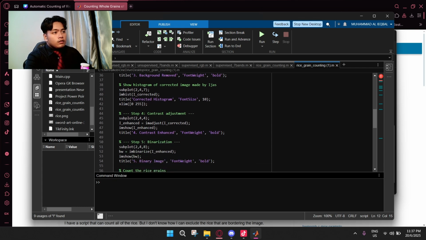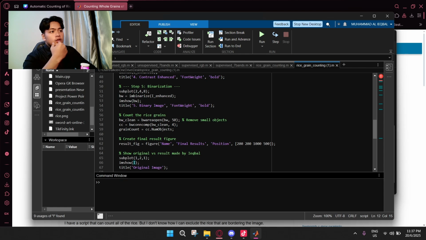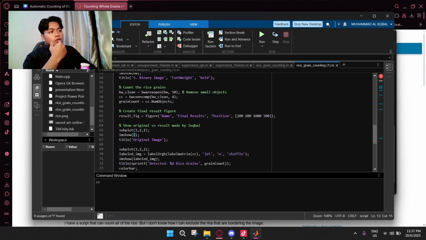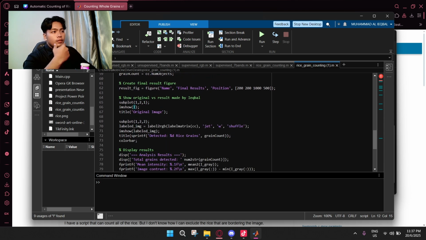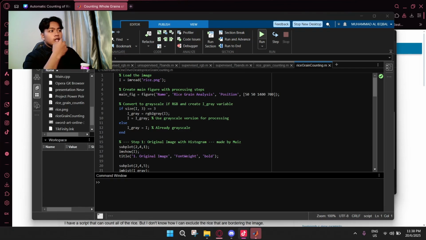The next is step 4. We will enhance the contrast for the rice grain. The second last one, we will show the binary image. And then for the final result, we will show the original image and also the detected rice grain. How many rice grains were detected? And last but not least, for the command window, we will show the total grains detected, mean intensity, and also image contrast. So now I'm going to run the MATLAB.